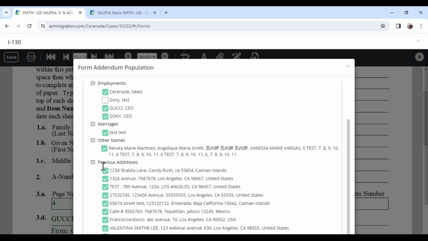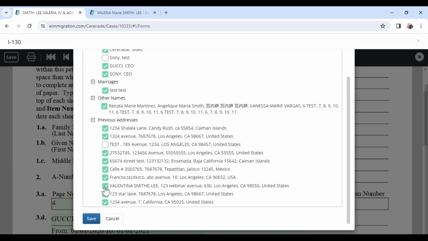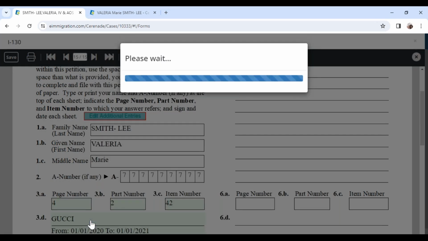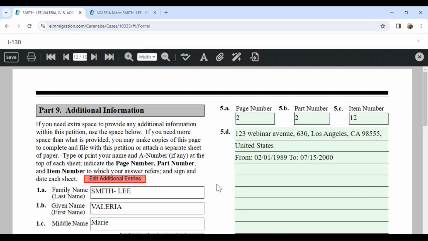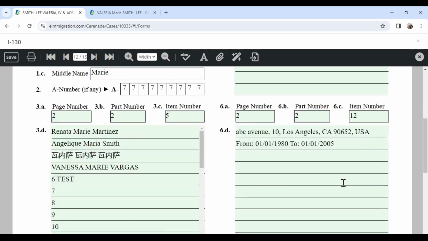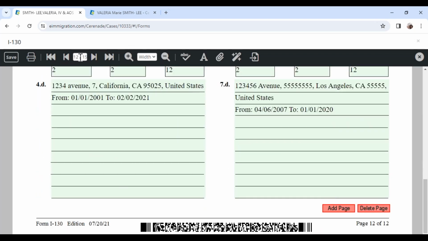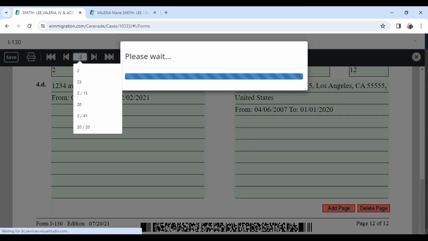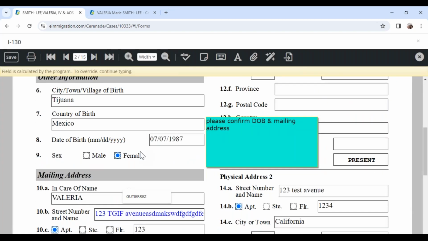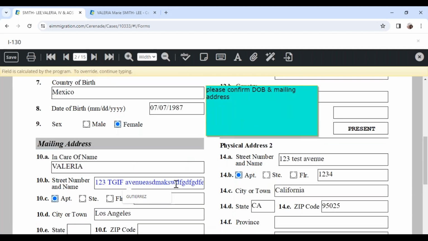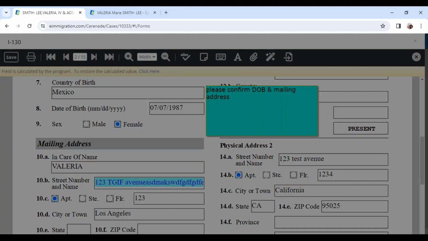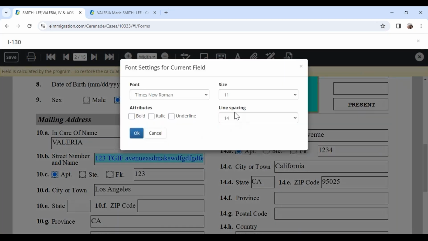Maybe I want to transfer these ones, but not this address and not this address. So just click save and the system auto-populates your selections with the corresponding numbers for the page, part, and item numbers. Okay, so that's gonna save you a lot of time. Let's go back to that page I was on. If I need to reduce the size of the font manually, click on that field, click on the A, and change it.